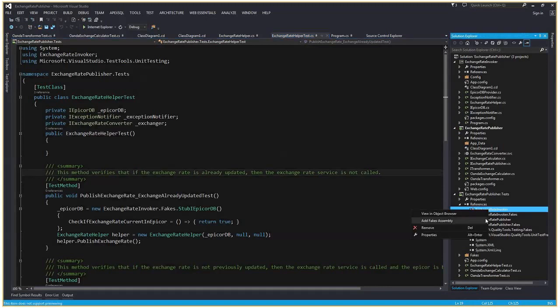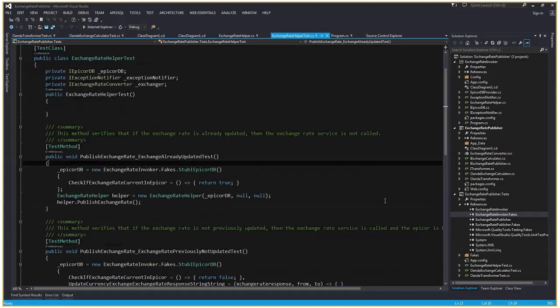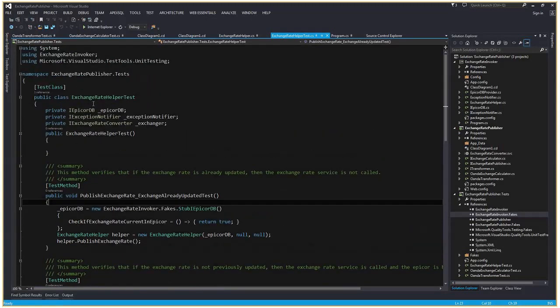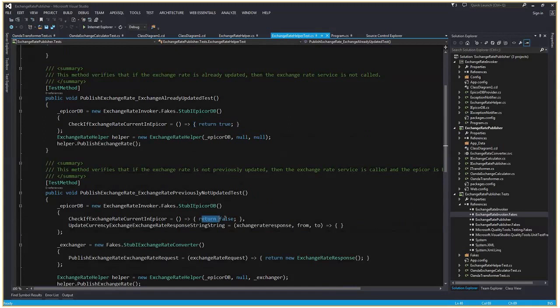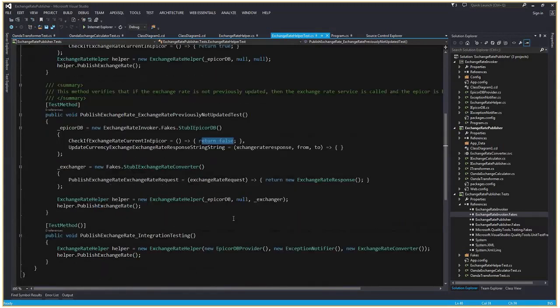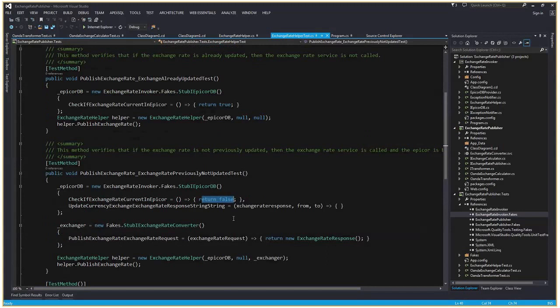So for every reference that you want, you could add a fakes assembly, and that's going to implement your fake implementation. So in this case, I'm talking to a database, which is an IAP core database, which is an accounting database. And for that database, I'm creating a fake, and I'm saying whenever I try to call a method called check if exchange rate is current in Epicor, then I'm going to return a true. In this case, I'm going to return a false. So something like that. It's very similar to RhinoMocks, but it's just the syntactic aspect of it, right?